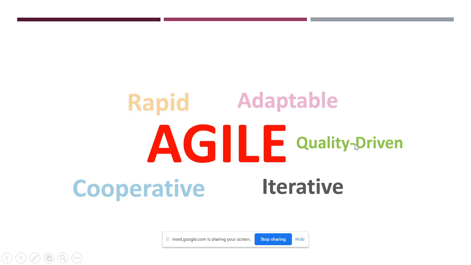Agile is rapid development, completely adaptable, quality-driven development, and an iterative approach. Phase by phase, we will deliver some products or outcomes, some working features, to the client, right? This is the agile thing.